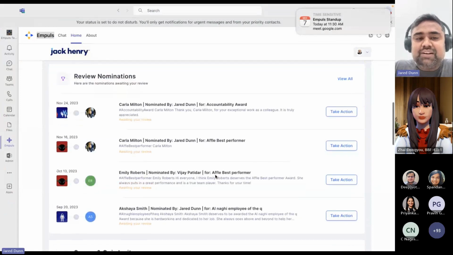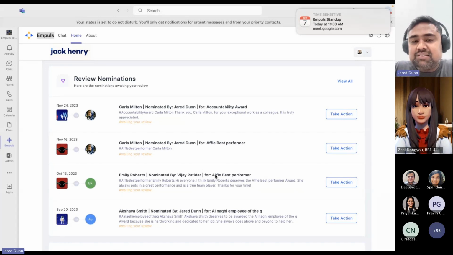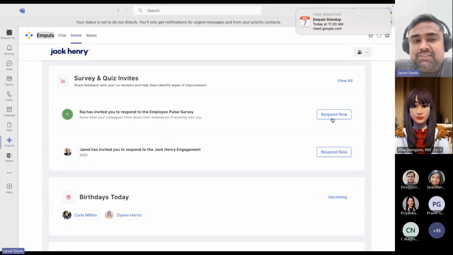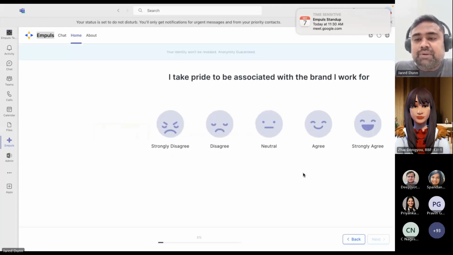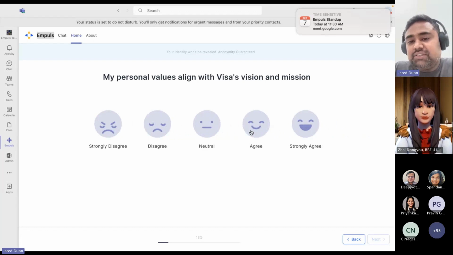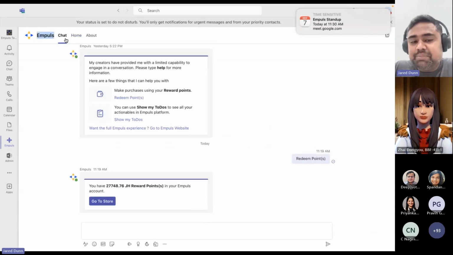Then you have different elements, like if you are running a rewards program that has some kind of review mechanism, then the administrators, department heads or reporting managers can review these nominations here, and people can answer the surveys they were asked for. For example, my organization is running an employee engagement survey. Employees can answer all these surveys within Microsoft Teams. They don't have to go to any other space. The chatbot reminds people to answer these questions regularly.